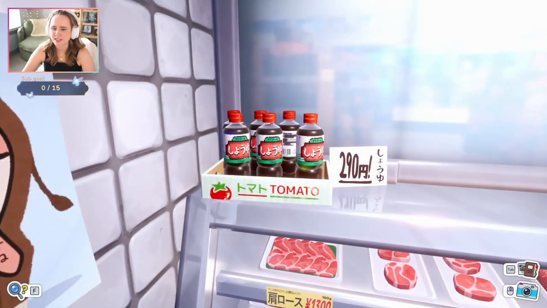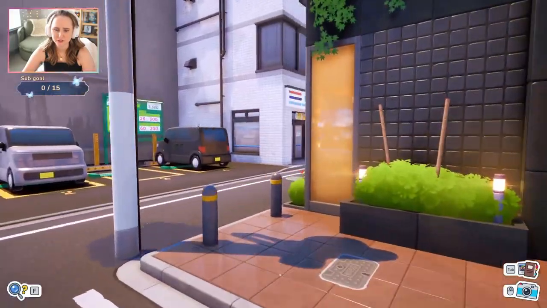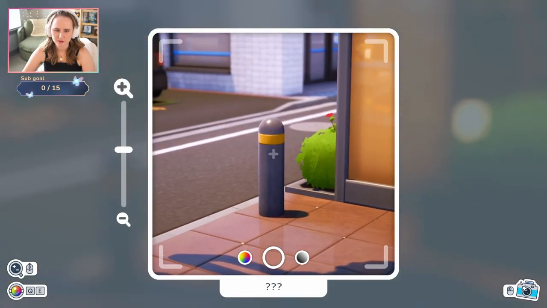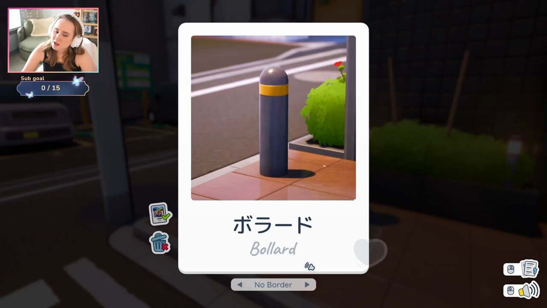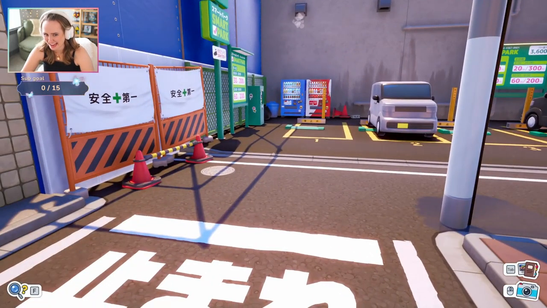Shoyu. I think I'm gonna take a photo of that one instead. Traffic stopper? Borado. Wait, what? That's what that's called? I didn't even know what that was in English. Bollard? Borado. Did y'all know? I didn't even know that had a name.